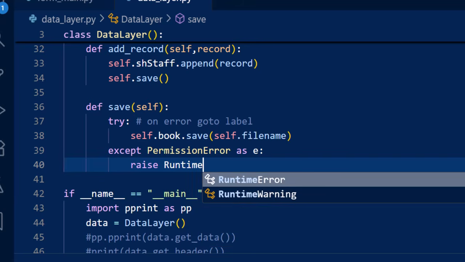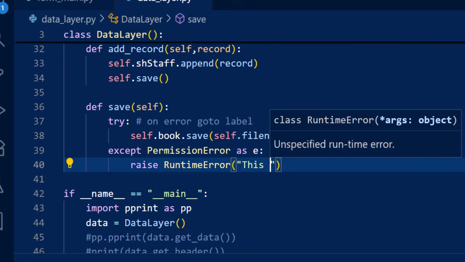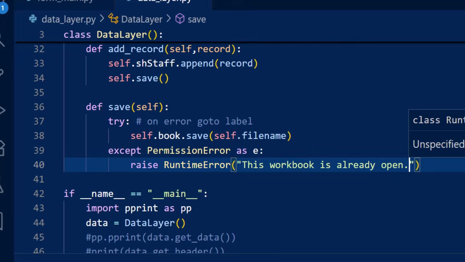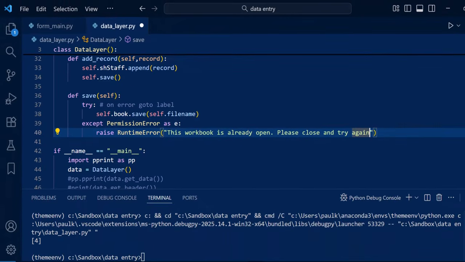So we just basically say runtime error and we put in whatever text is. The workbook is already open. Please close and try again. We basically raise the error and we say from E. That will then create that error and throw it up.